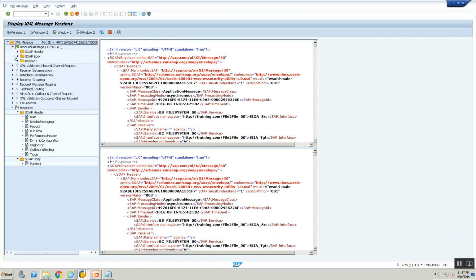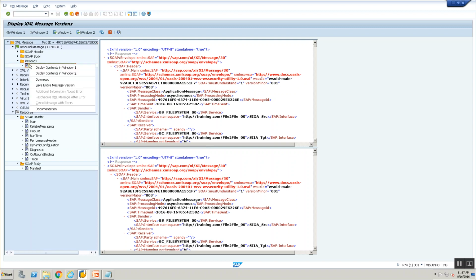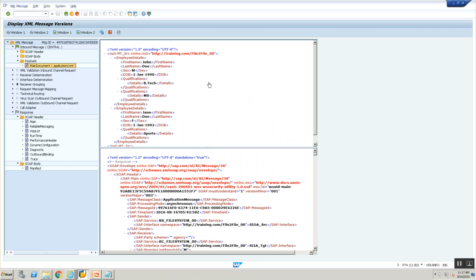If I want to see the inbound message or the input message, I will go to inbound message, payloads, and main document. What you would also need to do is you can right click and say display, whether you want the content to be displayed in window 1 or window 2. So I'm right clicking and saying display content in window 1. And you see this is window 1 and the content is displayed here. So this was my input message.